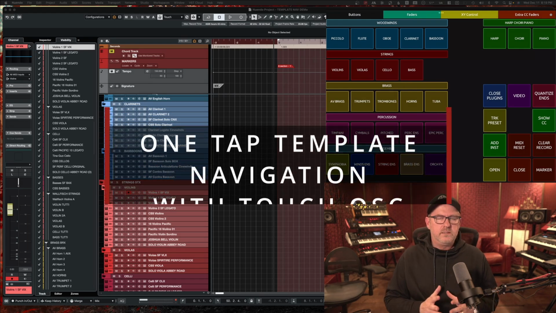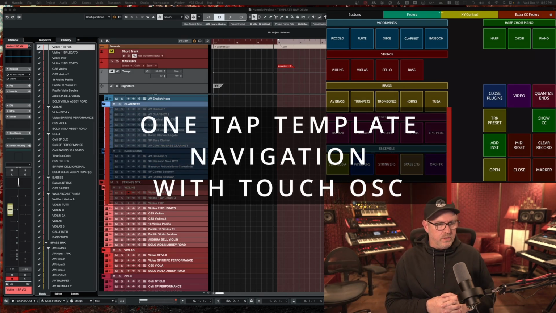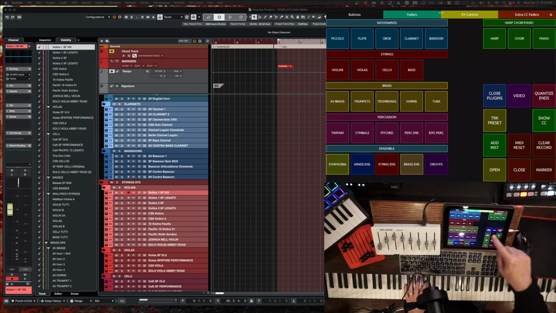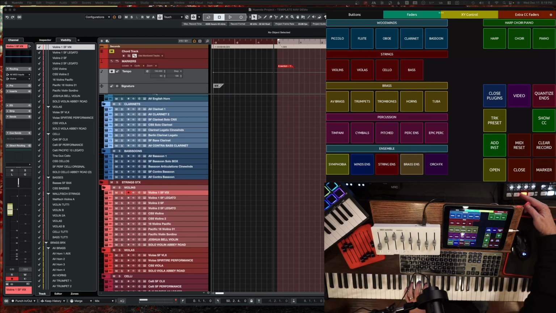All right, so let's take a look at how this works. Right above me here is my Touch OSC template, which is just on an iPad. I have a couple controllers. All of my articulation switching is done with a little M-Audio keyboard over here, and every note I know has the same articulation switching.